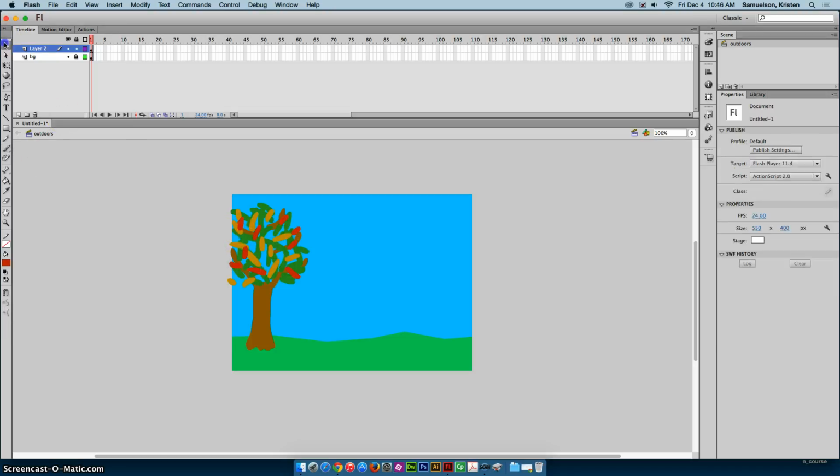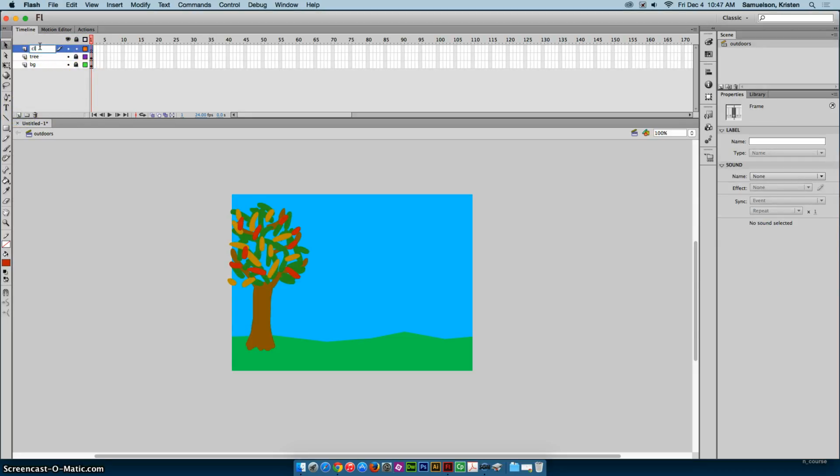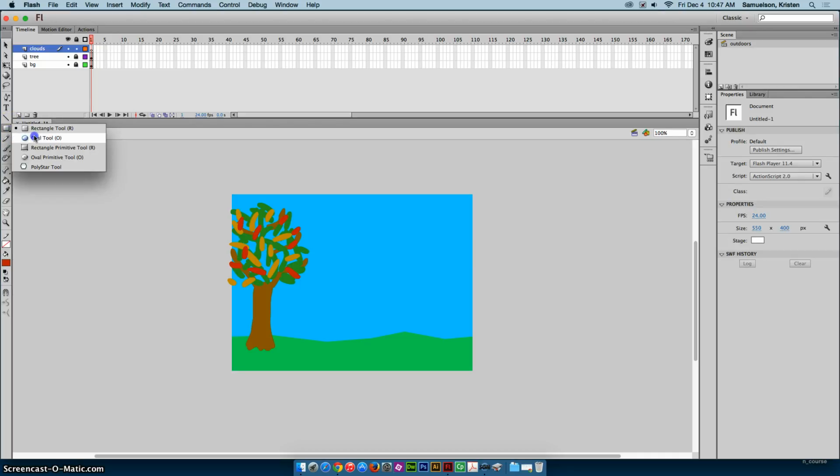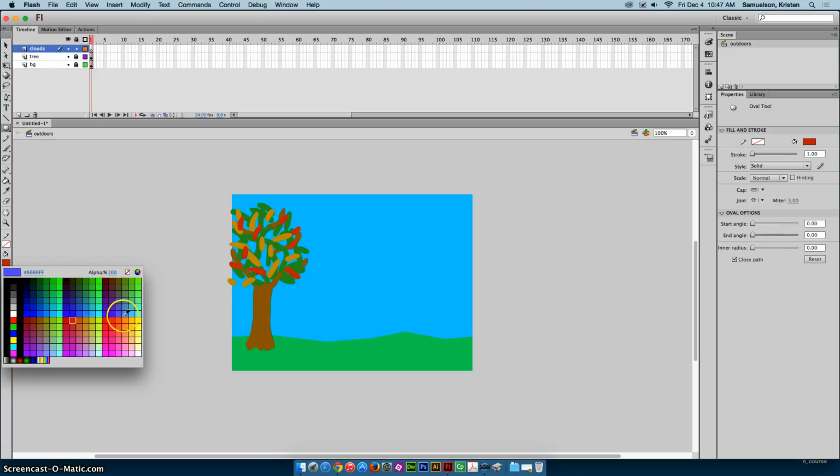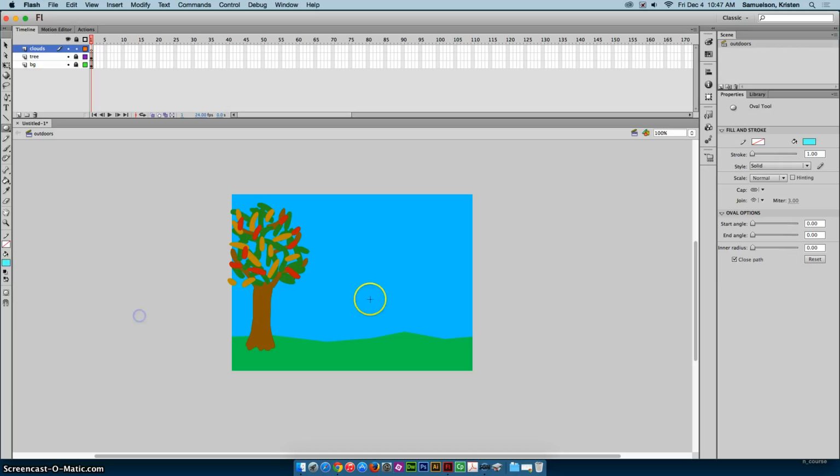Okay. And I'll go ahead and put in tree. And then I'm going to go ahead and make a third layer for clouds. And on this one, I will use my oval tool. And I'm going to change my color to a really light blue. And I'm going to make an oval.